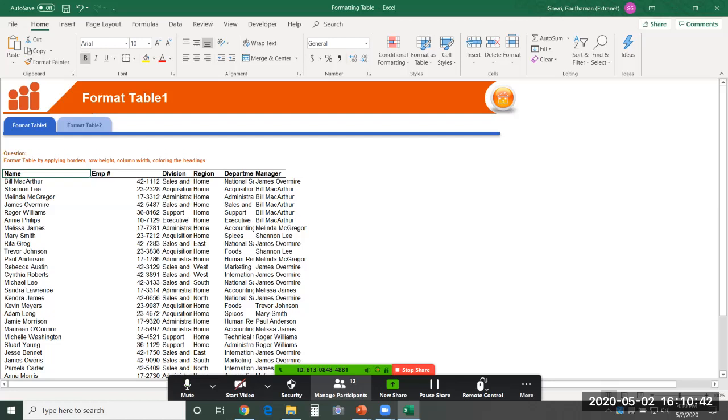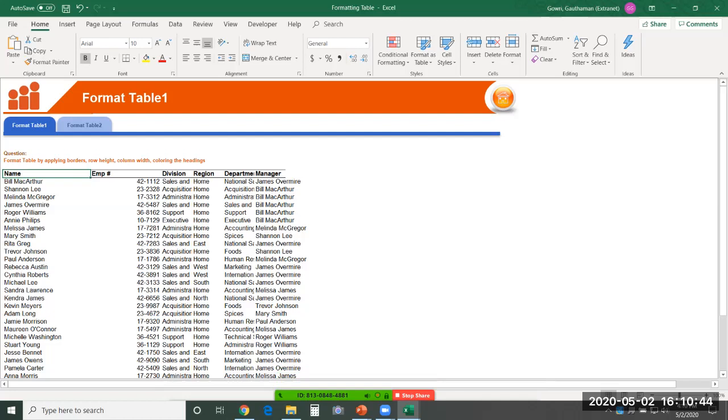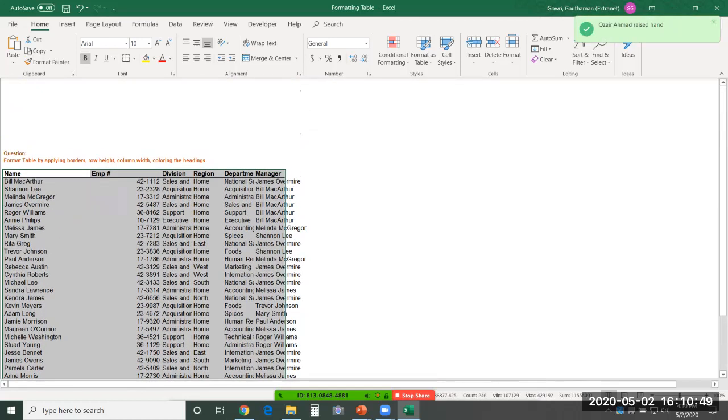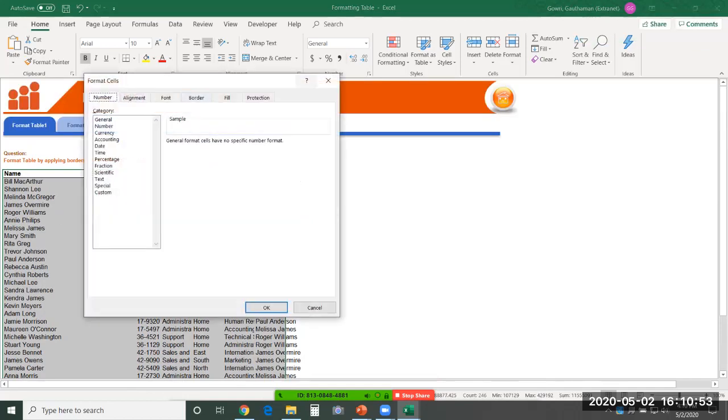So this is one thing: how to quickly apply format. Now let me show you. I want to quickly adjust the column width over here. So we use some shortcuts.